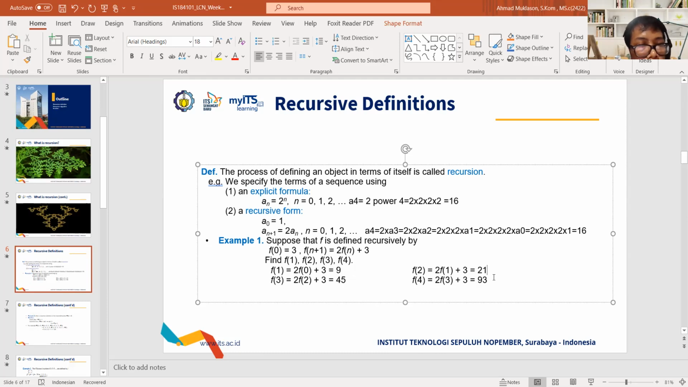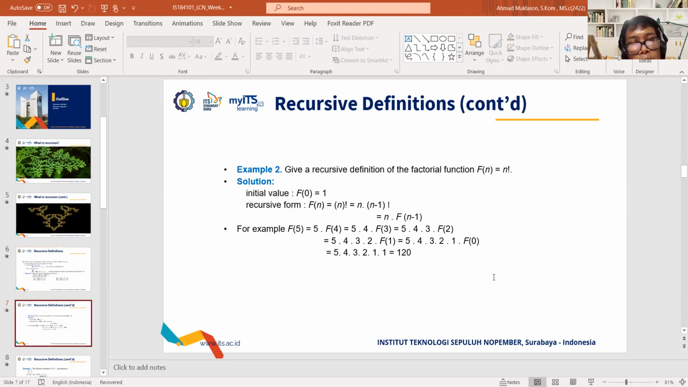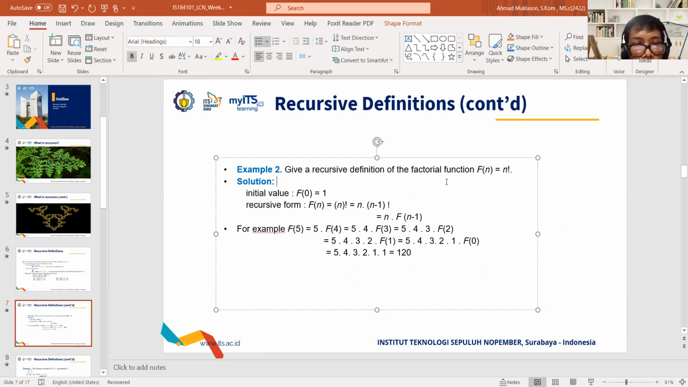Okay, let's have a look at another example. You know factorial, right? Just to remind you, if I have 3 factorial, basically it will be equal to 3 times 2 times 1, which is equal to 6. That's the definition that you are familiar with.